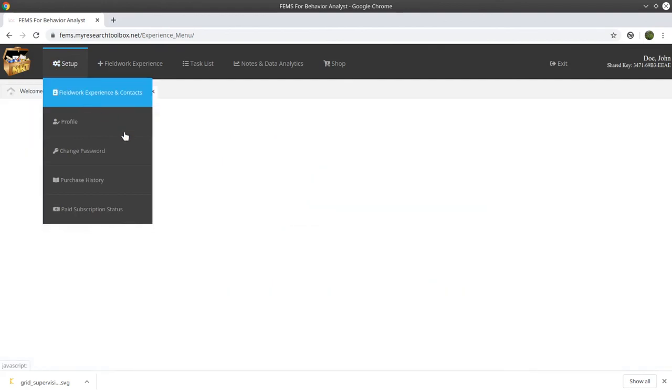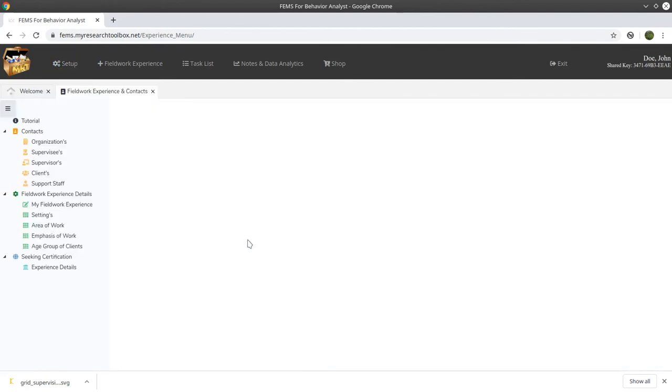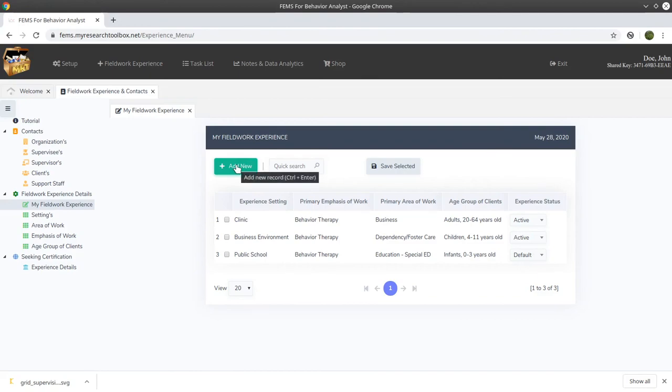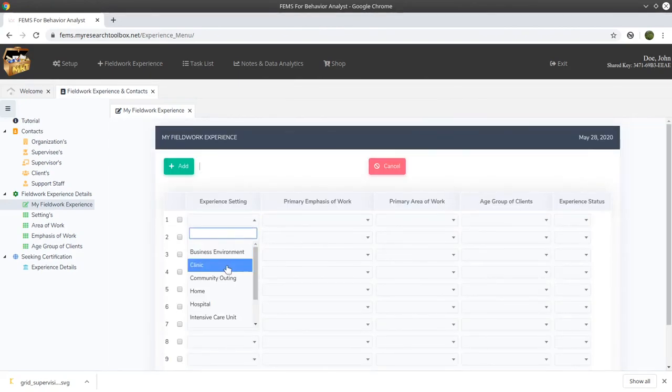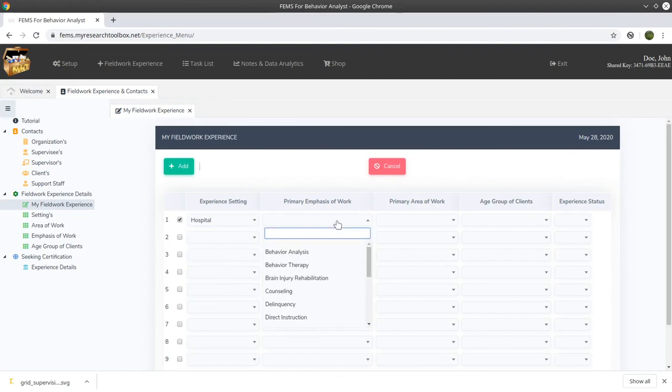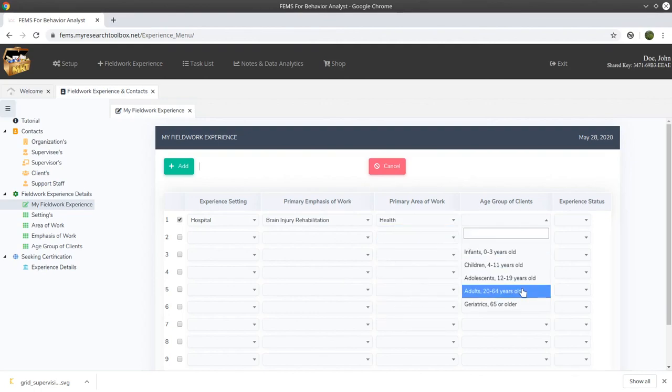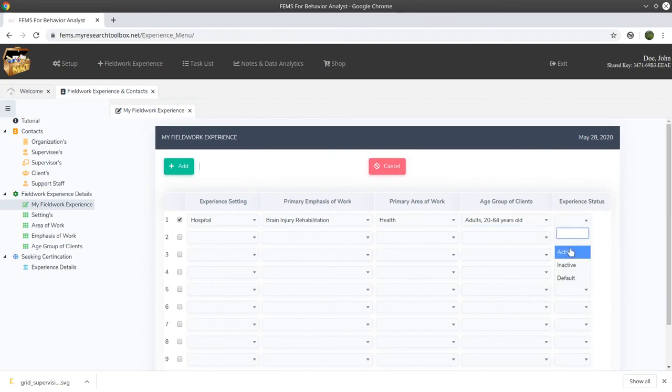Let's see, Fieldwork Experience and Contacts. For premium users, you also want to go ahead and fill out my fieldwork experience details. We're going to click Add New, and we're going to pick the experience setting that best represents where we're most comfortable working. Let's say hospital. Brain injury and rehabilitation. Primary area of work, let me see, health. Age group of clients, I'm going to pick adults, and the experience status active.